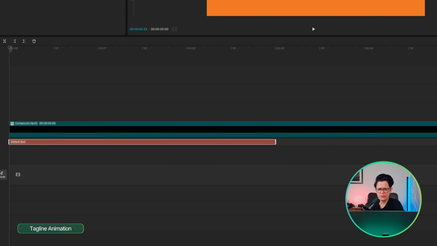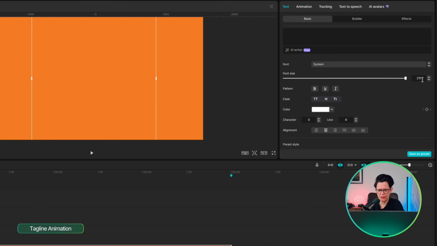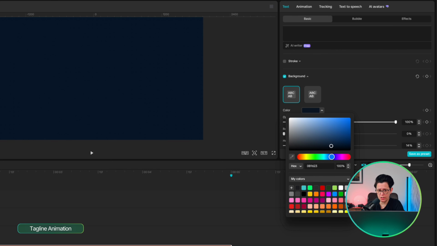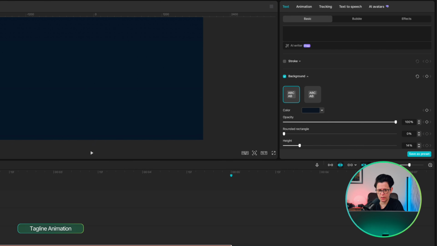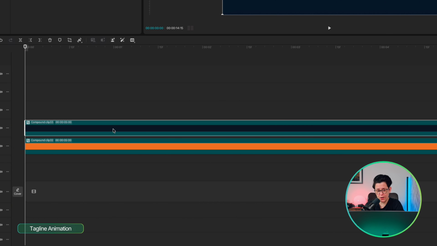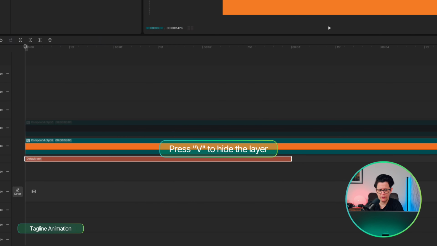Now add another text layer and do the same thing again. We're creating a second background layer. Pick a different color for this one, and once you're done, turn this into a compound clip as well. Just like that, perfect. For now, hide this layer by pressing V on the keyboard.